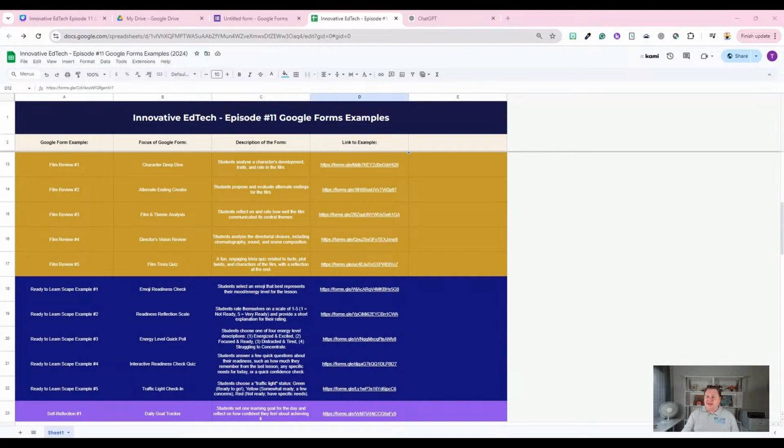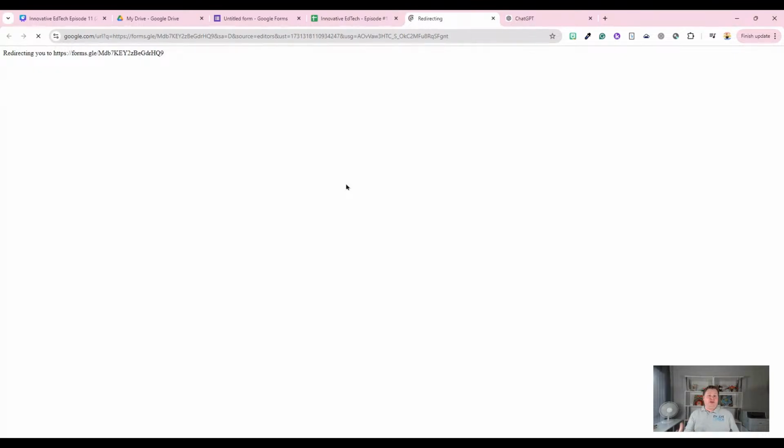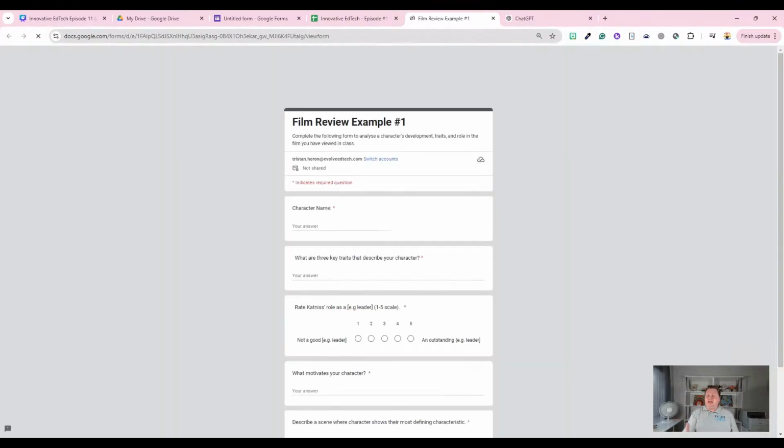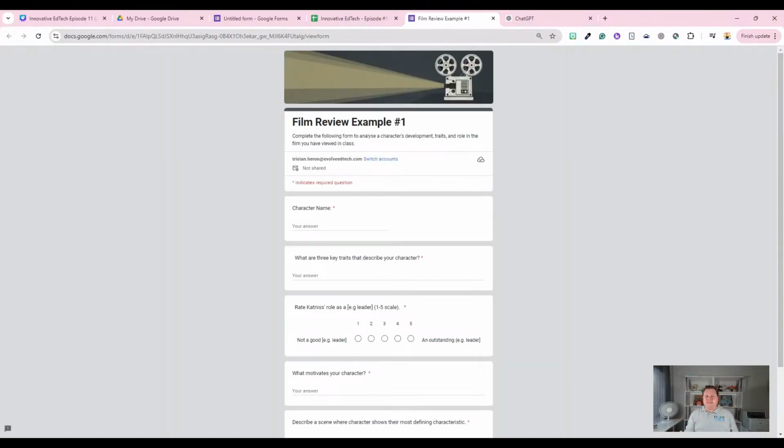So the first one here is a character deep dive. So maybe we ask our students to analyze a character's development, looking at their traits, etc. And then we get our students to respond to that using a form. So rather than using some other kind of particular application, we use a Google form.